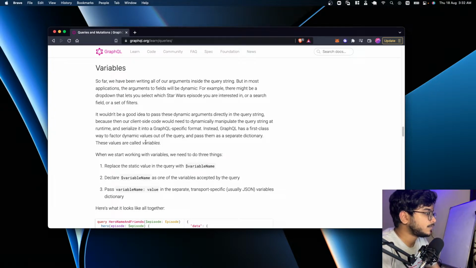Okay. So far we have been writing all our arguments inside the query string, but in most applications the arguments to fields will be dynamic. For example, there might be a drop down that lets you select which Star Wars episode you are interested in, or a search field, or a set of filters. It would not be a good idea to pass these dynamic arguments directly in the query string, because then our client side code would need to dynamically manipulate the query string at runtime and serialize it into GraphQL specific format.